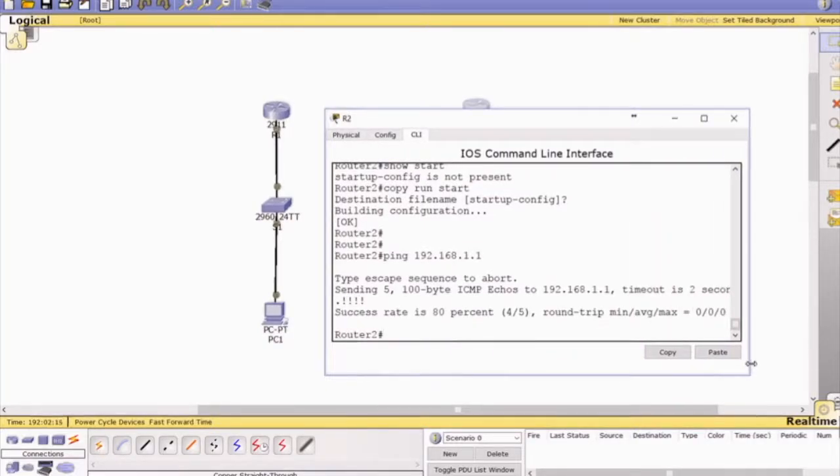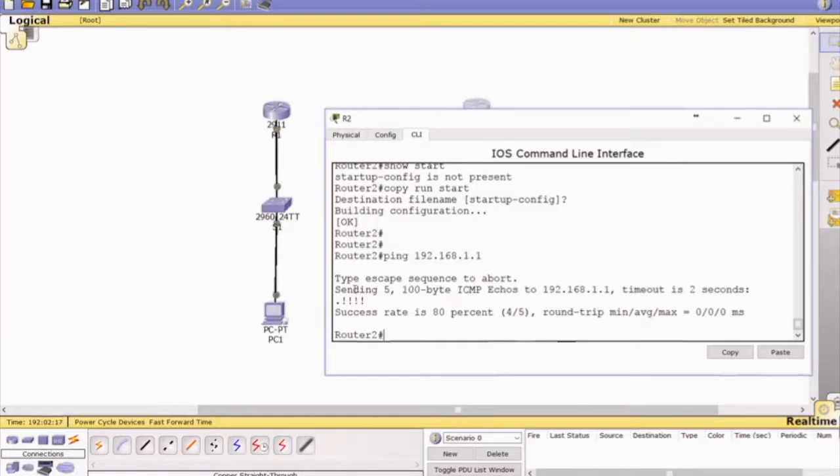Okay, notice that it dropped one of the pings and that 4 were successful. This is the router basically finding the PC. It takes a minute for it to build up its ARP table, to build up its list of neighbors and who is connected to it. So that's why you see that dot there. That's normal for a first time ping. So I'm going to go ahead and exit this.